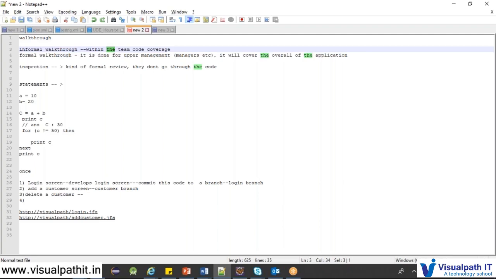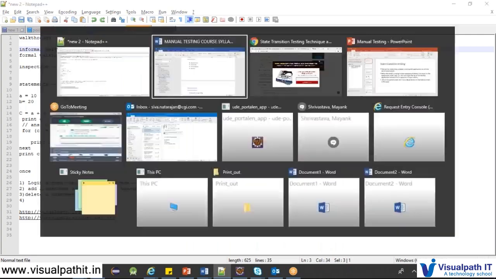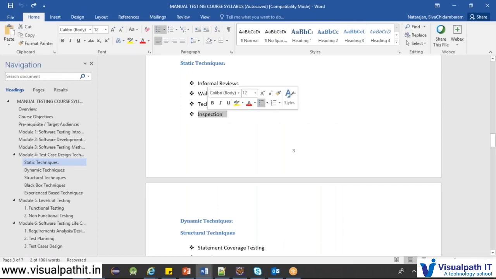A formal walkthrough is again the inspection, so we will cover that there. Now we are talking about technical reviews. Technical reviews means you review the technical aspect of the test cases or the development code. The team will gather together. A walkthrough is where we give a walkthrough of what we have done.